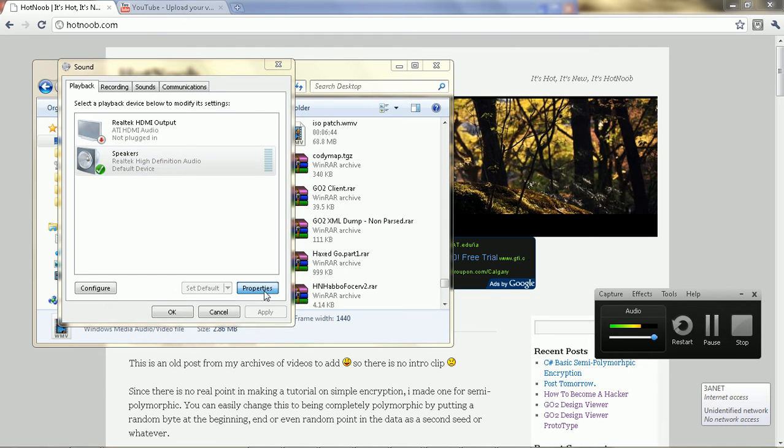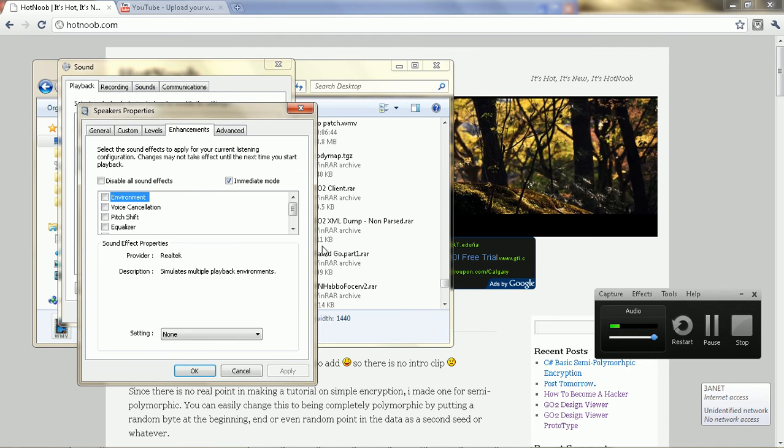You can go to properties here, and then to enhancements. Now, there's a whole bunch of them here. Most of them aren't that great. The ones you might like are the equalizer and the loudness equalization. If you're concerned about your hearing, just use this. It's a prototype sort of thing. It semi-works, but it takes a while to get used to it.